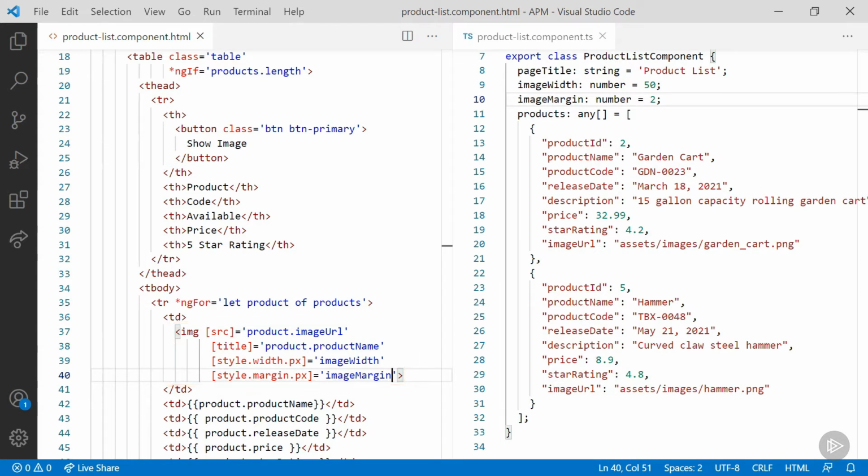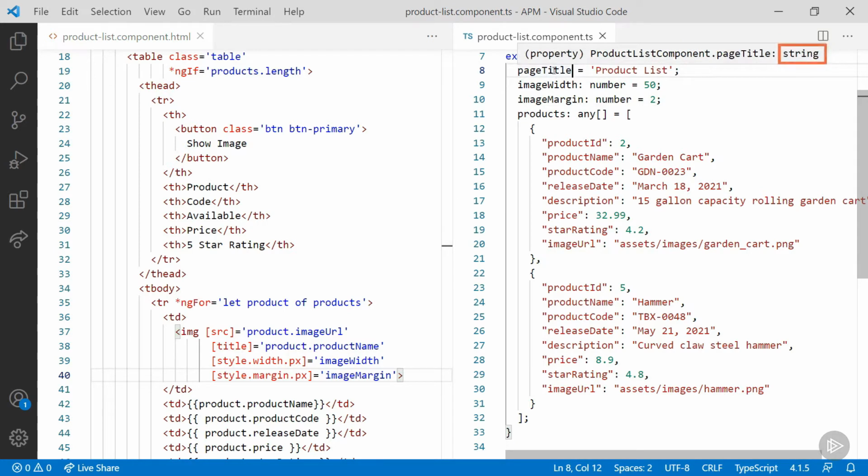Before we look at the result, let's talk about TypeScript's type inference. To learn about TypeScript's strong typing, we've been adding data types to our properties. However, if we set a property's default value, we often don't need to specify its type. TypeScript will infer the type from its value. For example, since the page title property is assigned to a string, we don't need to specify its type. TypeScript will infer it as a string.